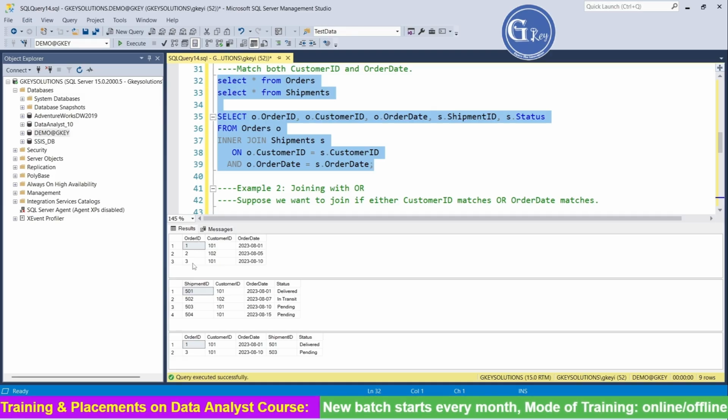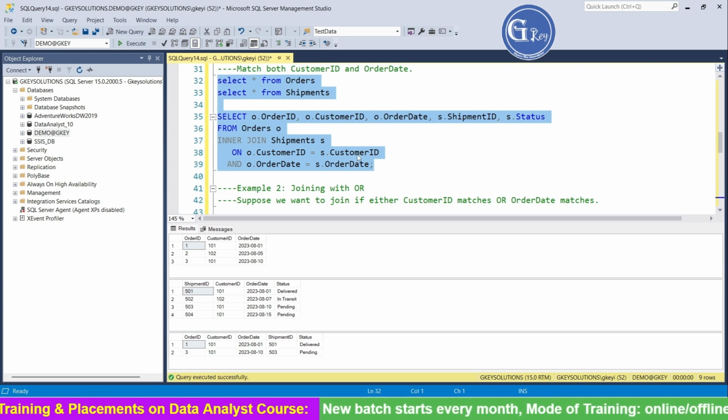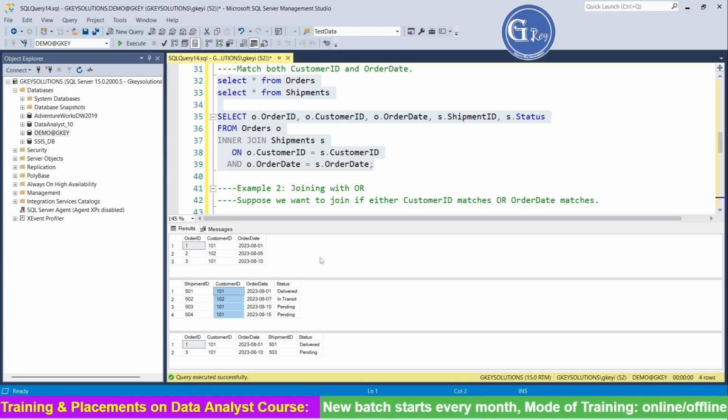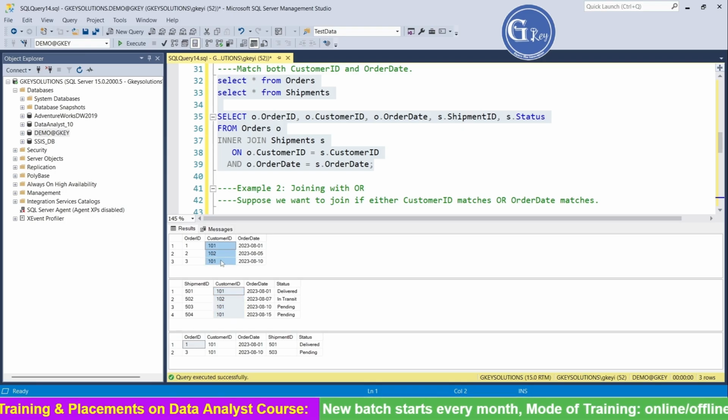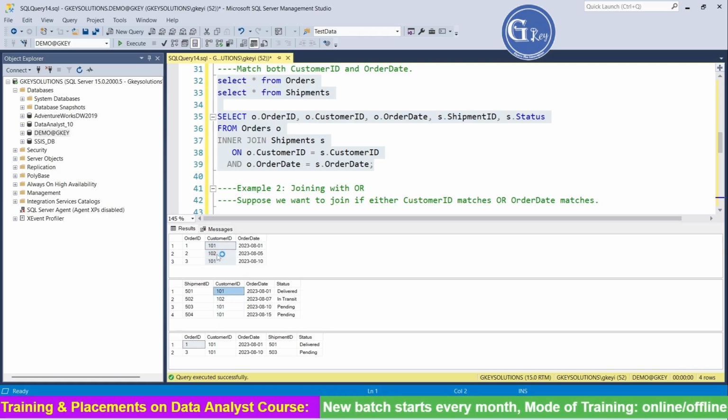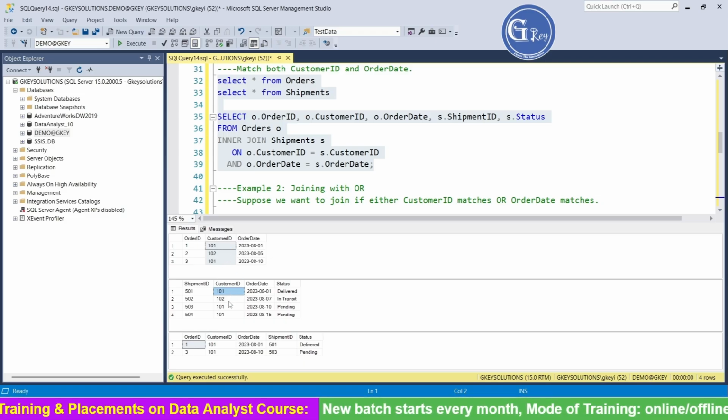That is this one, 1, 2, 3. These are the customer ID. It's in orders table and customer ID in shipments table. This one is the customer ID. This is the customer ID in orders table and this is the customer ID in shipments table, and we are comparing 101, 102 and 101, and 101 and 102 are the matching records.